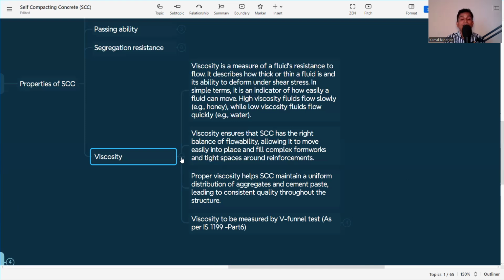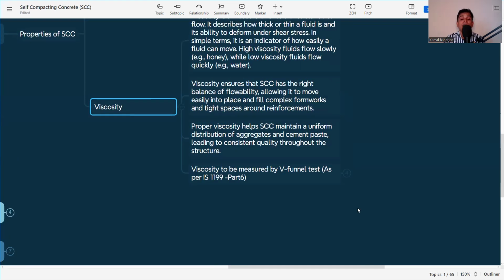Now we need to measure the viscosity, and how we can measure that is the V funnel test as described in IS 1199 part 6.